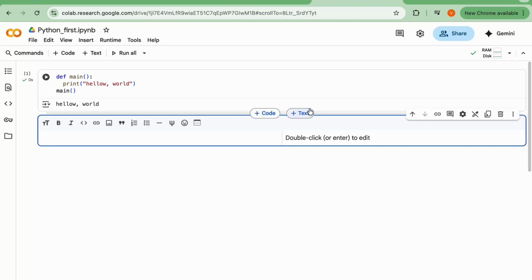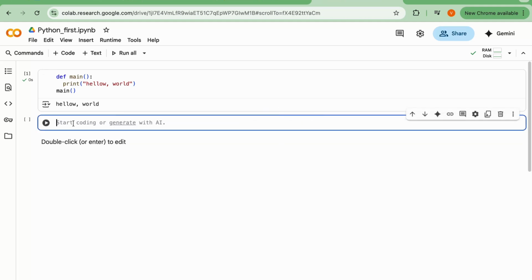See here, if I mouse over to the cell, we have two different options. One is for code, another one is for text. Okay, I'm taking the text one. This is basically used for markup languages, and the code one we use for programming languages. That's the difference between these two. But I can click here and also write our comments here.